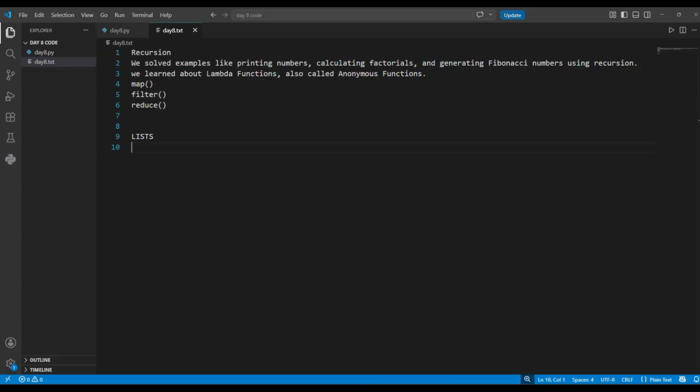So open your code editor, type every example along with me, and let's start mastering Python list.